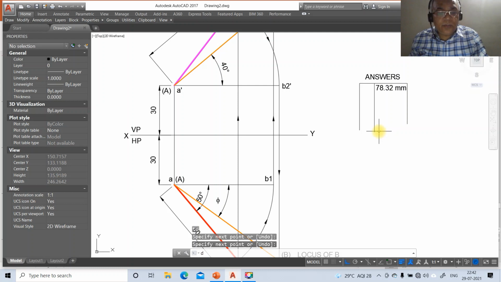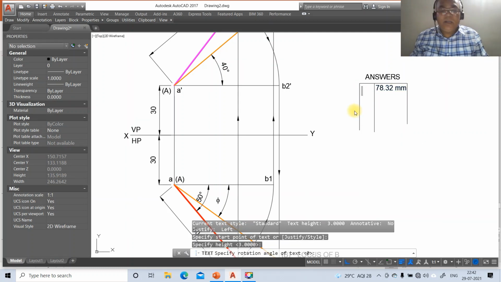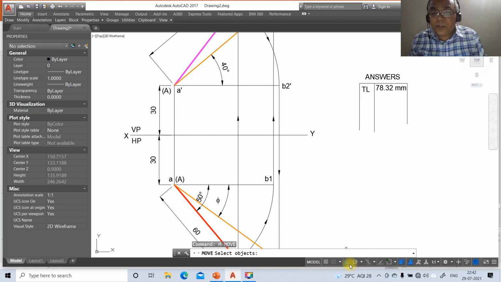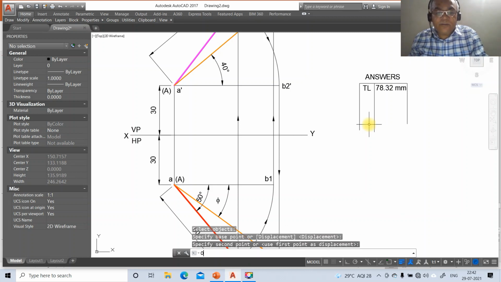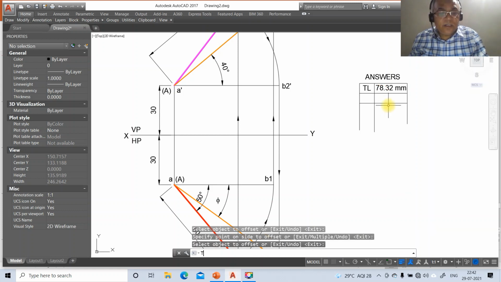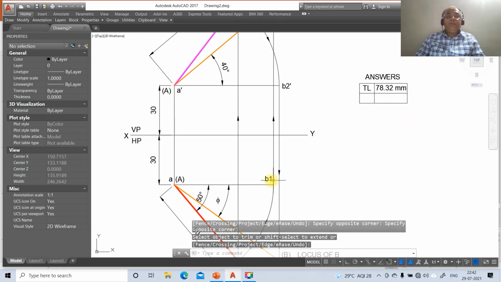Once you do that, go to the text. Here you take height as 3 and type true length. Then go to move, switch off this and place it appropriately. Then go to offset, take the distance as 6. You take this, then go to trim, select this as the cutting edge, select object to trim by window.